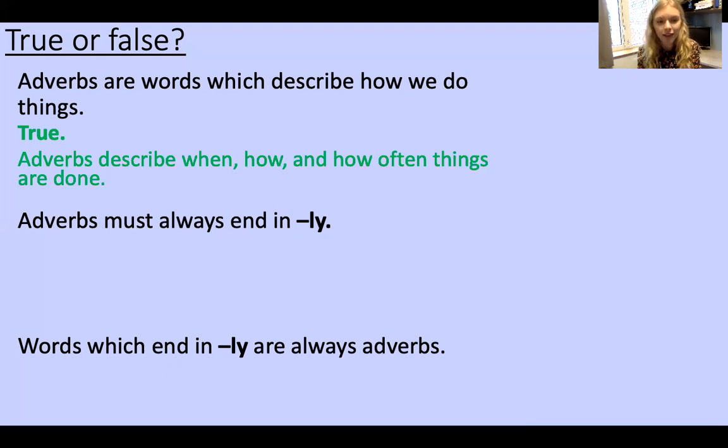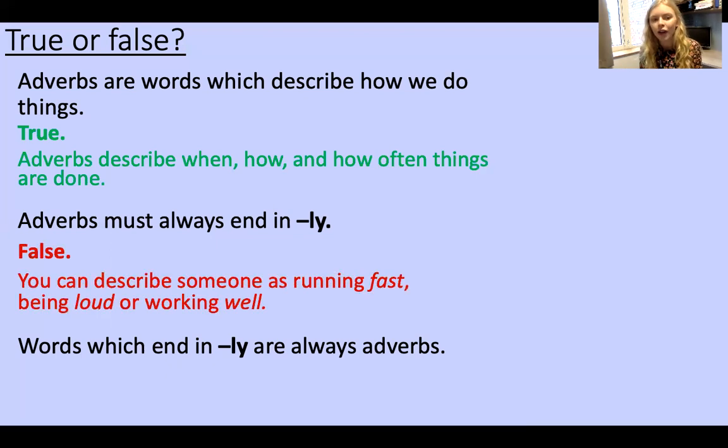Our next sentence says adverbs must always end in ly. Is that true or false? Okay, so the answer is actually false. Okay, because you can describe somebody as running fast, being loud, or like we've just said, working well. Okay, so our adverb describes how something is done. That doesn't always have to end in ly.